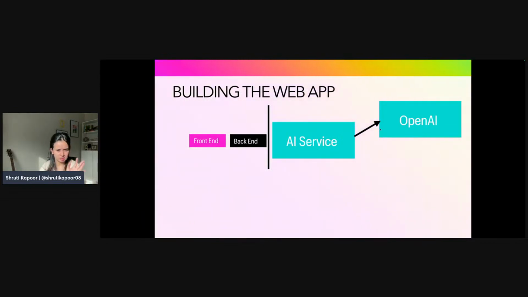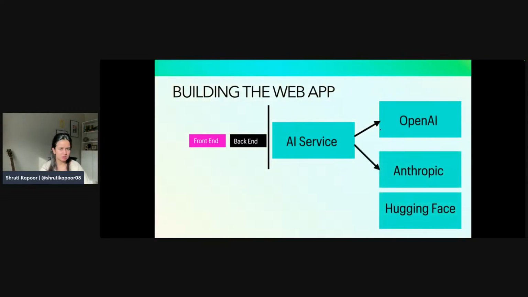So that is our LLM. We're going to build an AI service that's going to be in our app, but then externally, it's going to call OpenAI. And you could also have other models here as well.